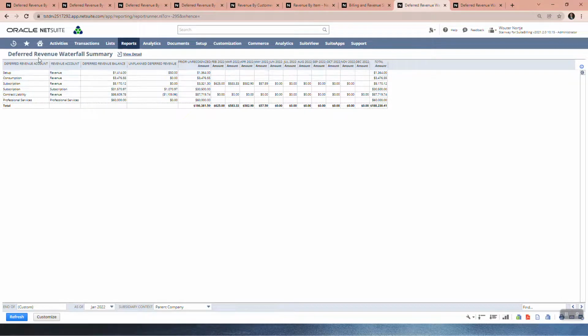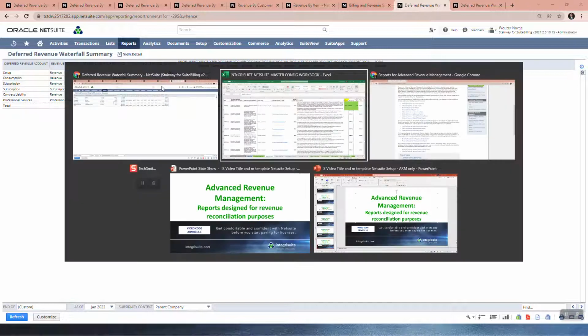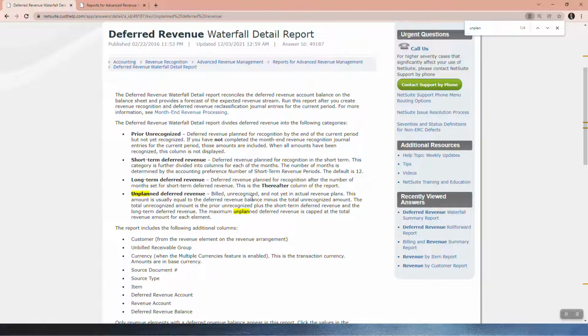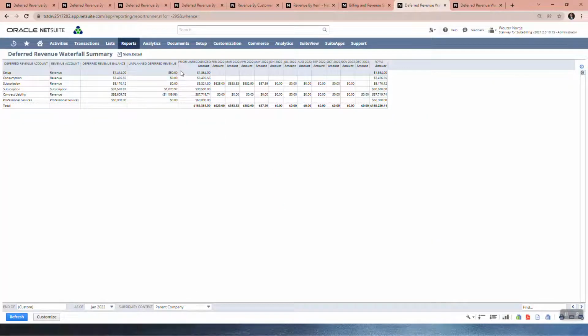And here is the deferred revenue waterfall summary. It's got the deferred revenue accounts, balances, unplanned. What unplanned is: unplanned deferred revenue is billed, unrecognized, and not yet in actual revenue plans. This amount is usually equal to the deferred revenue balance minus the total unrecognized amount. The total unrecognized amount is the prior unrecognized plus the short-term deferred revenue and the long-term deferred revenue. The maximum unplanned deferred revenue is capped at the total revenue amount for each element. So billed, unrecognized, and not yet in an actual plan. That is these ones here, unplanned.